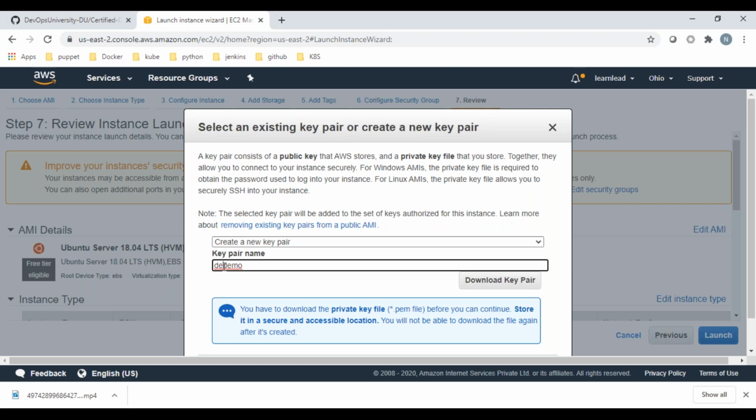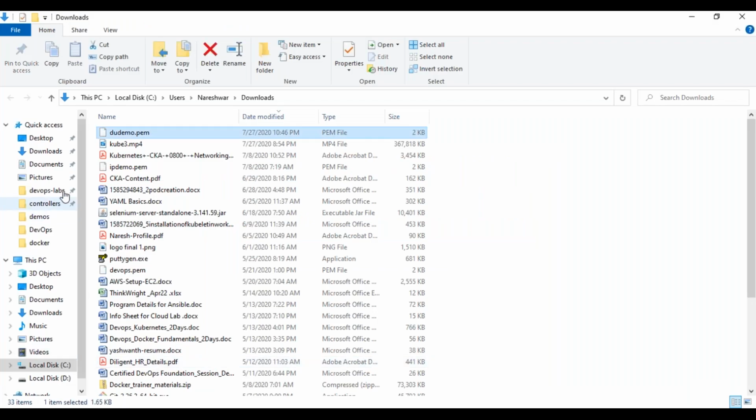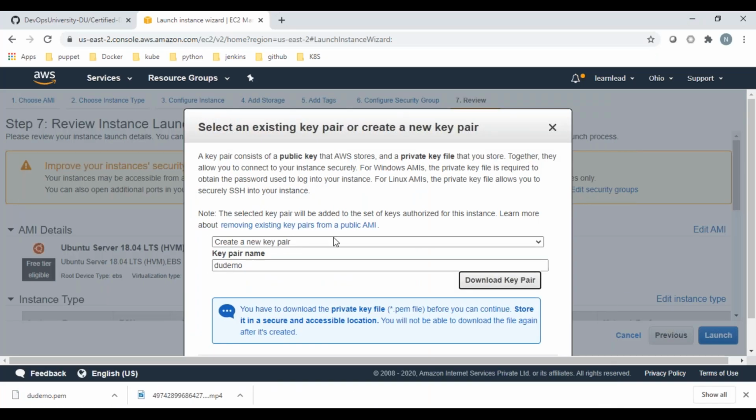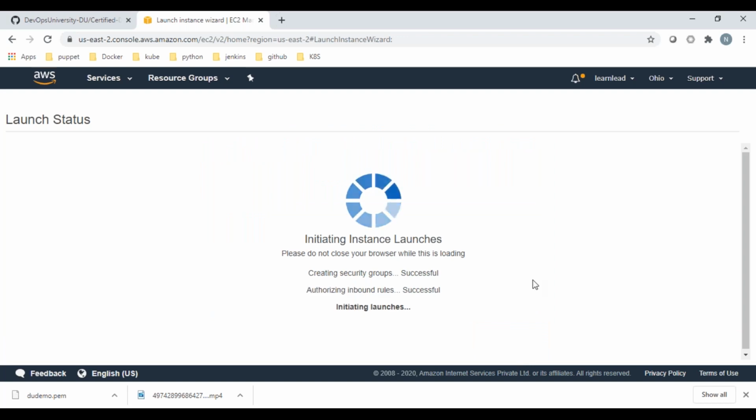So let's say that it is du demo, and download this key pair, team. Within this one, you see that this is downloaded right now. Ensure that the file is downloaded, team, which is available here. Let's say du demo, which is available for me, which is good. Once you download the file successfully, let's go up and then say Launch Instance.